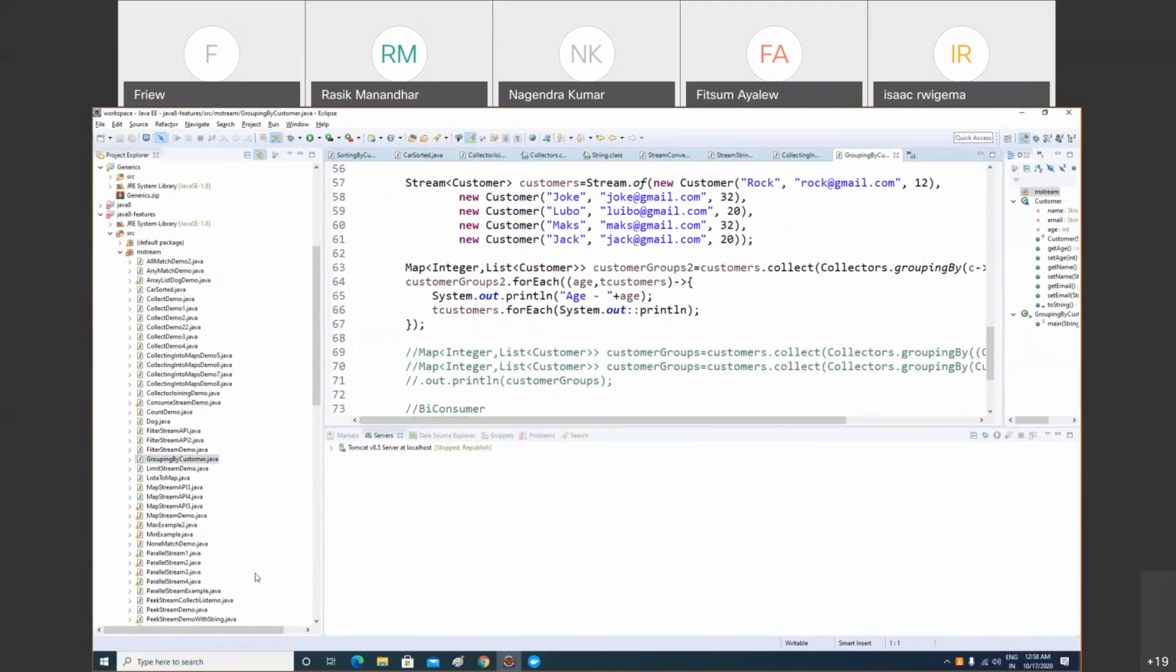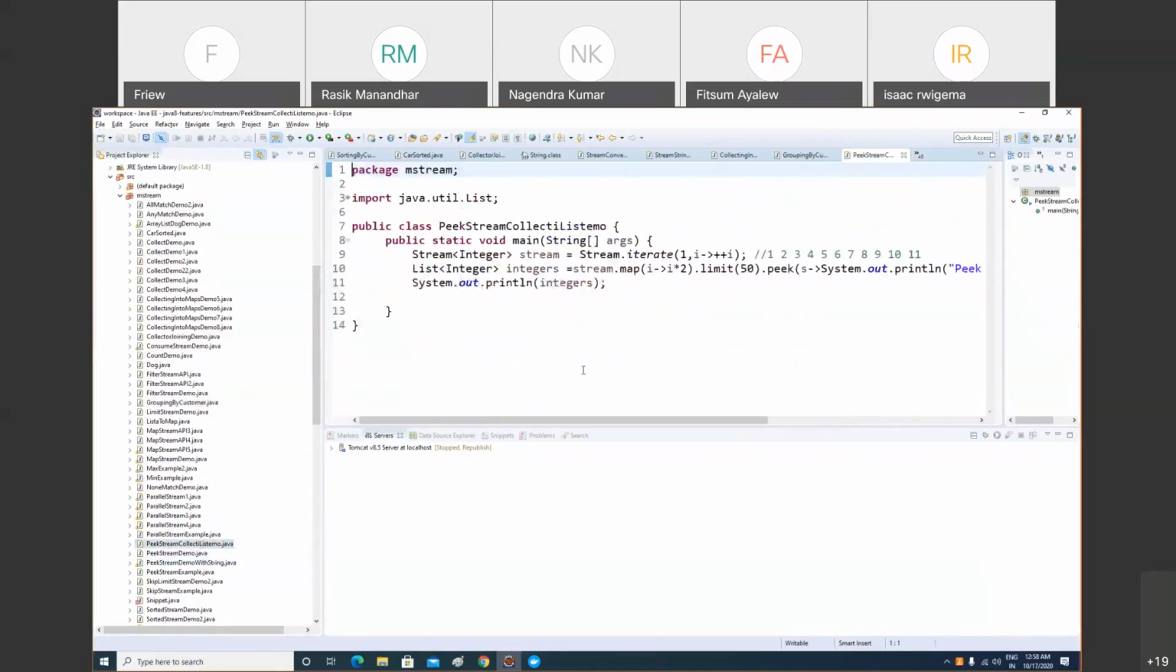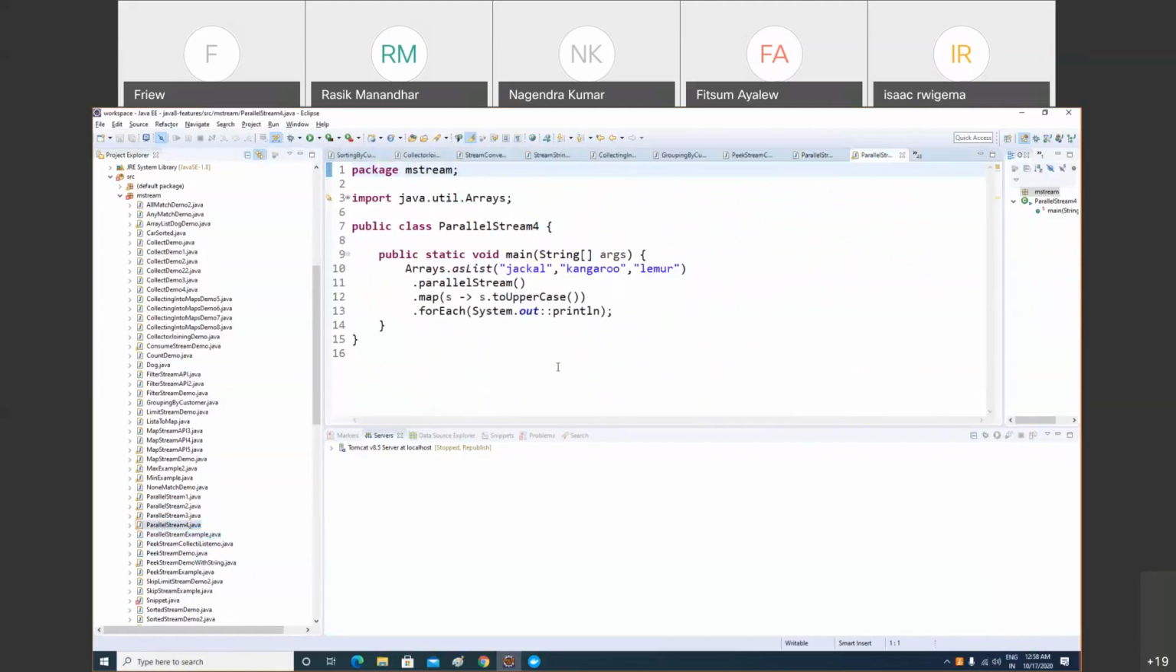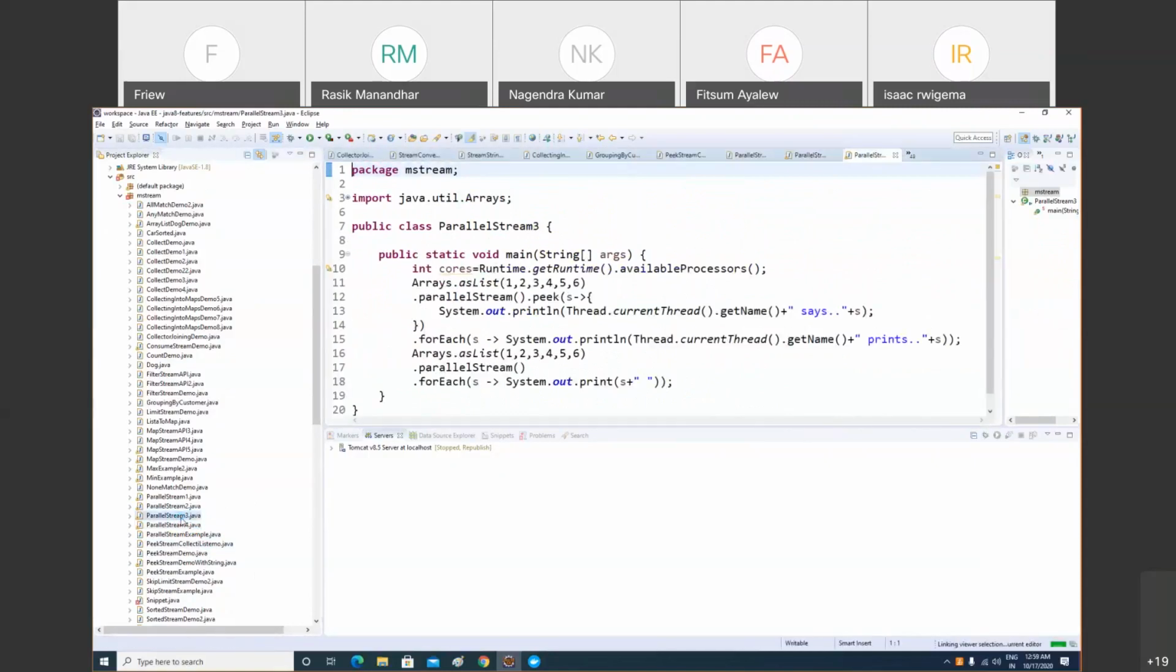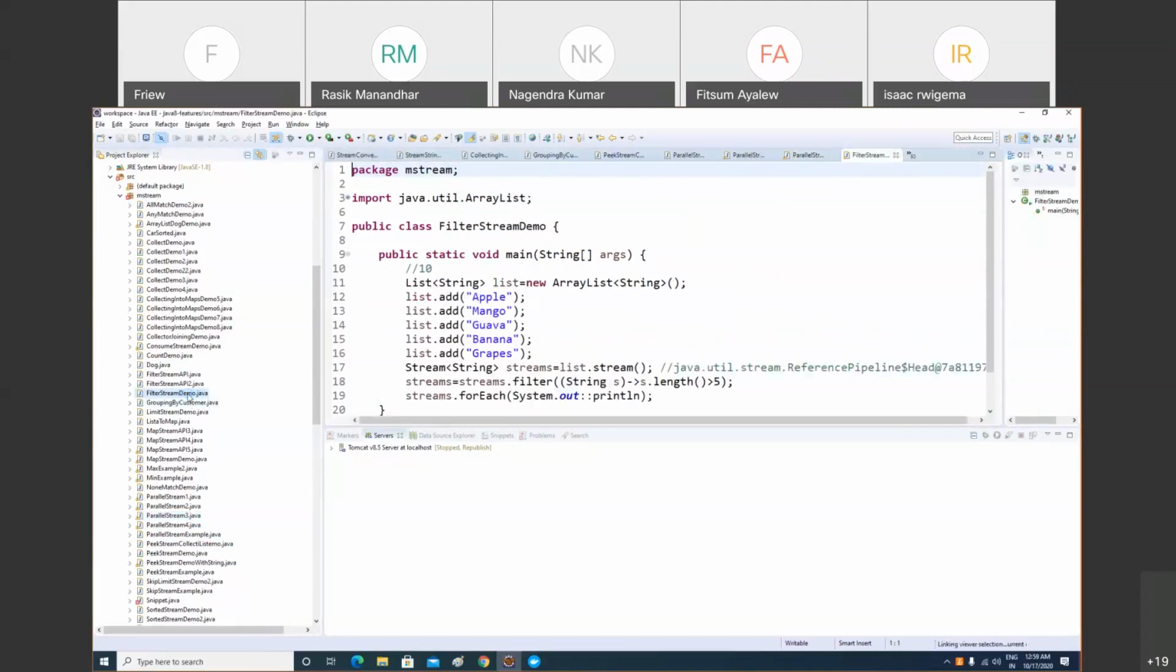The map. What about the filter? Pardon? The filter? Oh, the filter. Okay, let's do that. Filter is just a cup of tea.